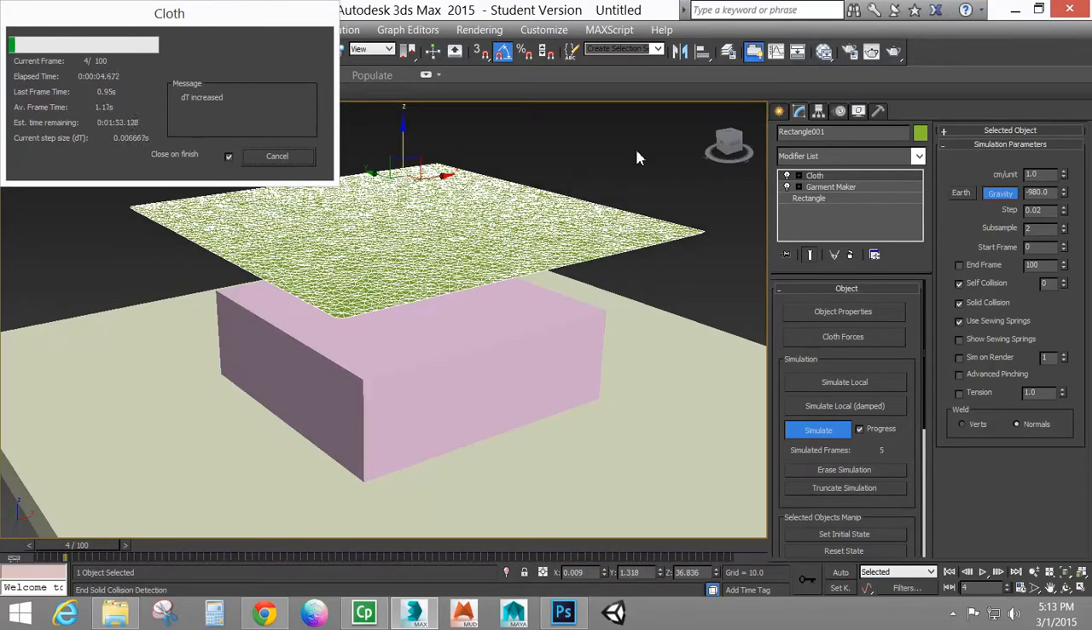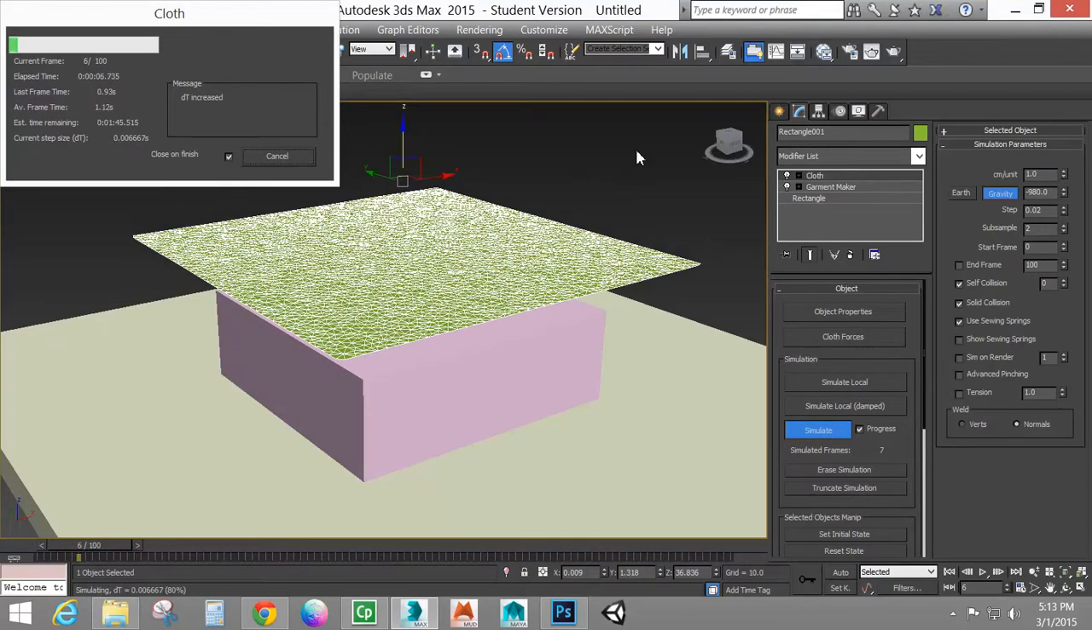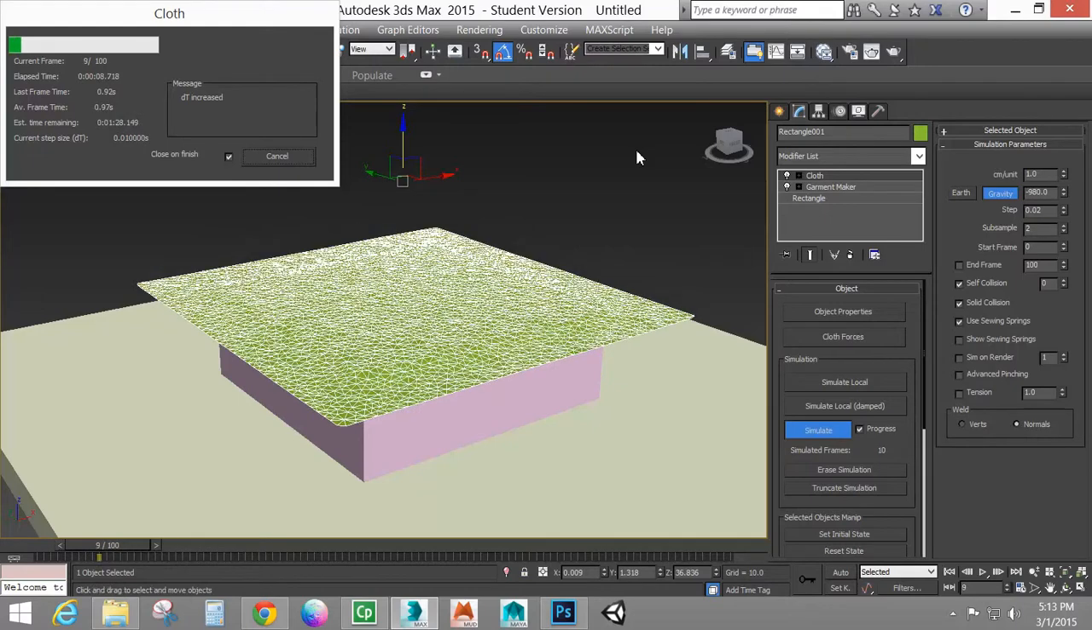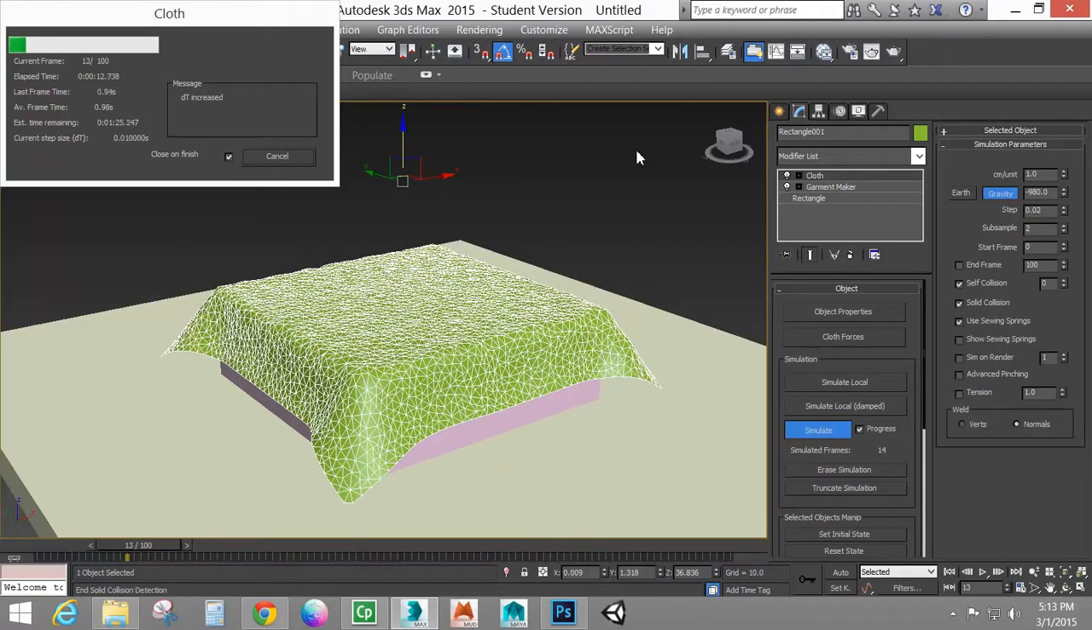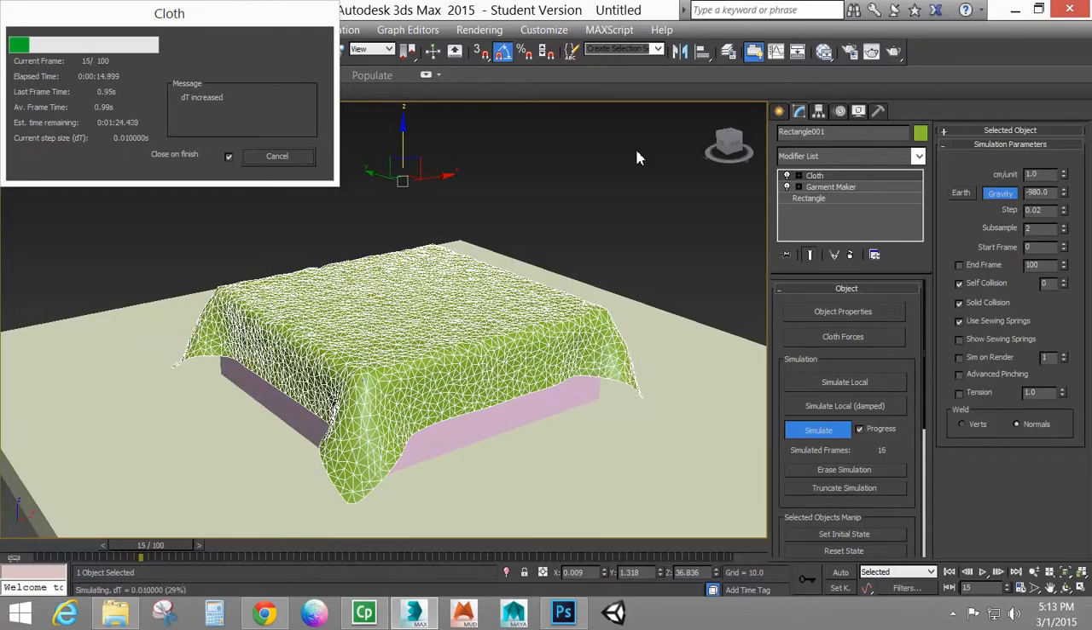So now you can see it's going a little bit slower as it's trying to process because it's trying to pick up on these collisions better. So now we can see it didn't actually pass through it this time like it did last time, which is really nice.